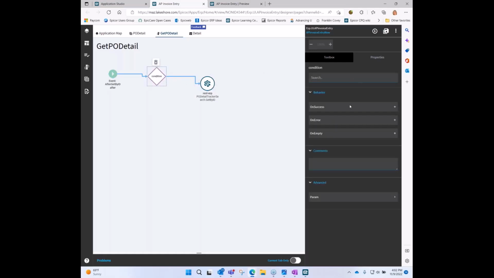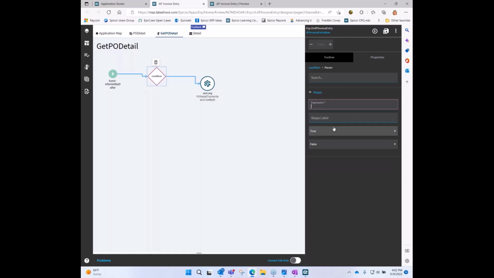Okay. Yeah, basically what you want to do is, under advanced, is your param. So here you can have multiple parameters. And then this is basically where you put your expression of what you're testing for. If the purchase order number is greater than 0? Yeah. So it would be curly brace, looking at their help up there, curly brace, PO detail dot. Do I want to do it for the AP? I don't know. I guess the PO detail.